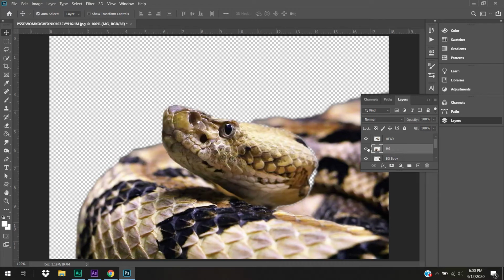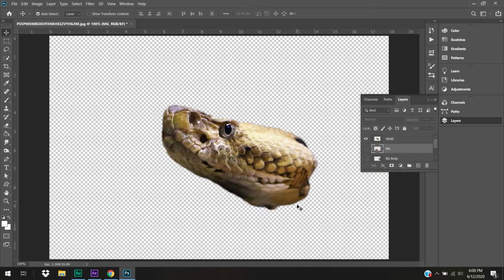I might even want to add a little bit to the head, just give him a little bit more space down here by his neck. It's kind of hard to tell where the snake begins here, but we're going to assume that his neck comes right down here. Okay, so I'm going to do that, and then we'll move on to the next step.